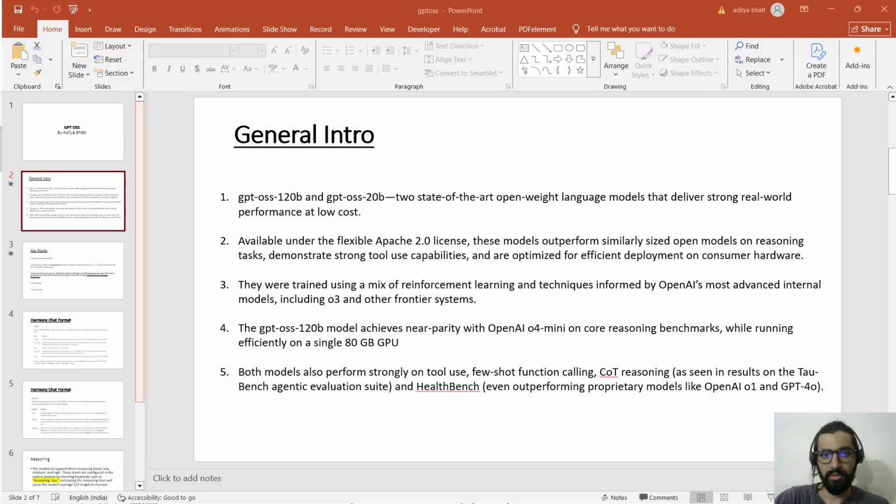So yes, the other aspect is that it's available under the Apache 2.0 license, so you can use it. And guys, these models have been trained with RL, which you would know, and we'll see it in the model card as well. And the 120 billion parameter model can effectively run on an 80 GB GPU. So we'll try to run the 20 billion parameter model, not the 120 billion one. The next thing is both models perform strongly on tool use, few shot function calling, and chain of thought reasoning. I've discussed all these things in depth because guys, this is a very important point.